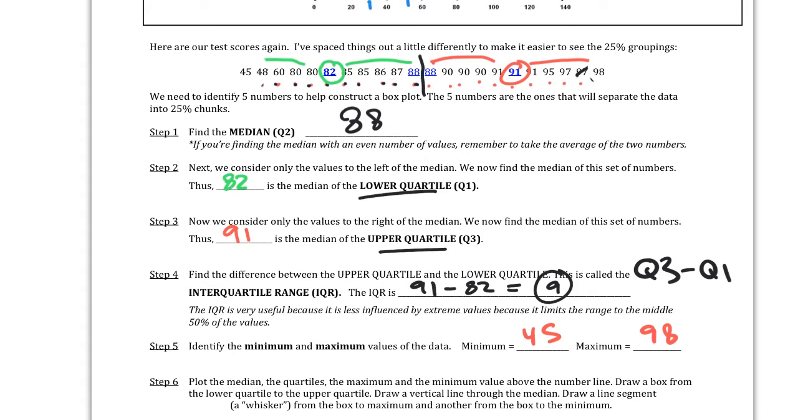What it tells us is that the middle 50% of our data falls between those two numbers. So the more typical values are between 82 and 91, and so they have a range of 9 there.